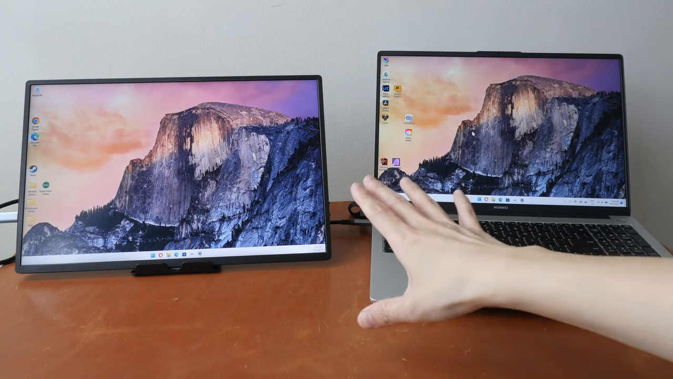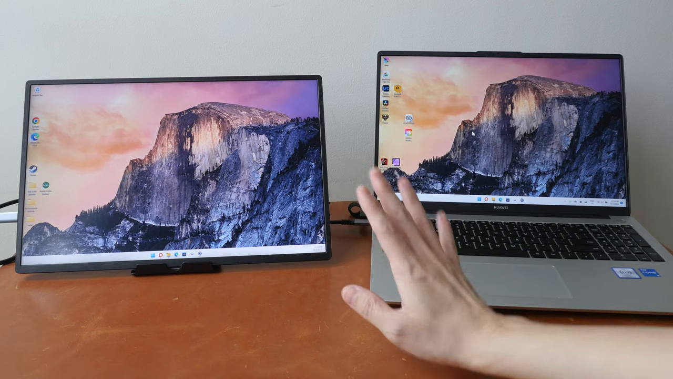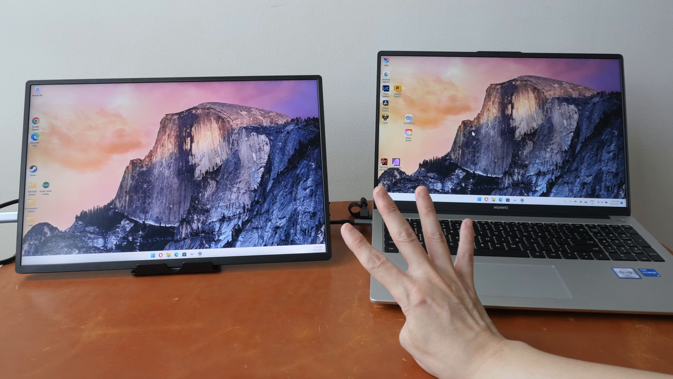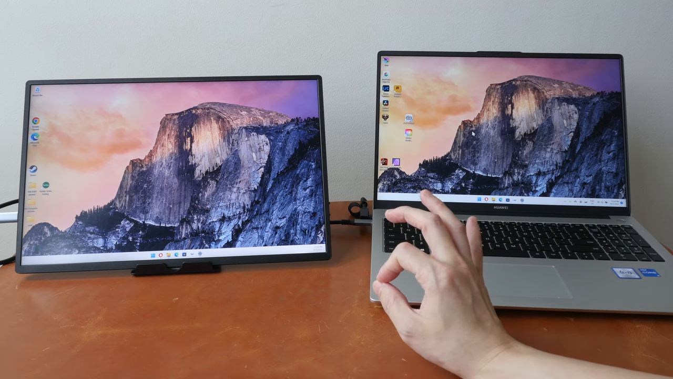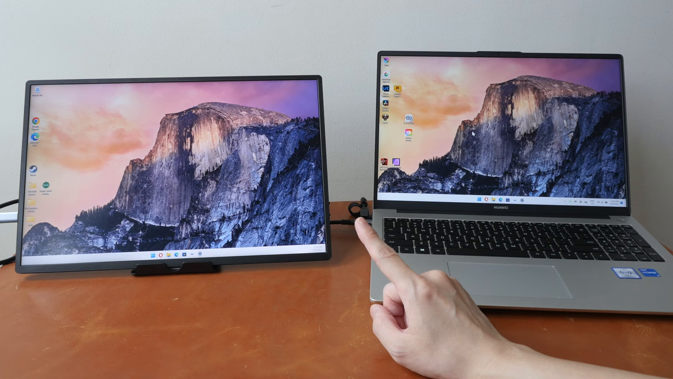So the aspect ratio is 16 by 10. The surface is matte textured, it's not glossy, this is not a touch screen. The brightness is up to 400 nits measured. The color support is up to 99% sRGB measured, 77% Adobe RGB. Refresh rate is 120 Hz.